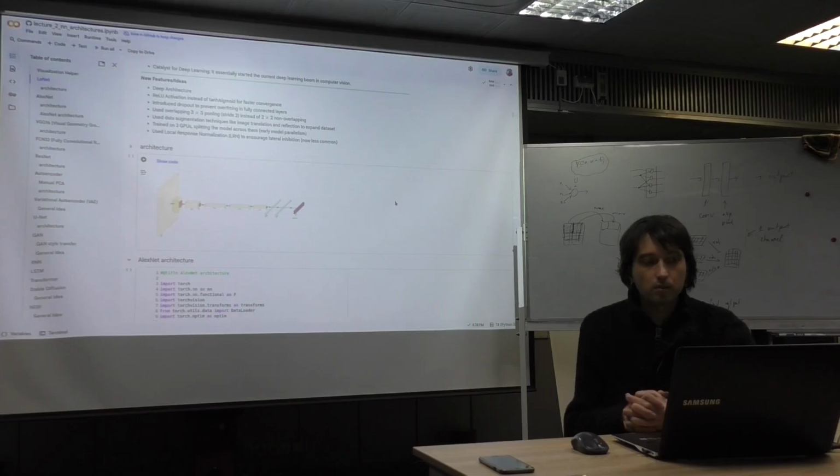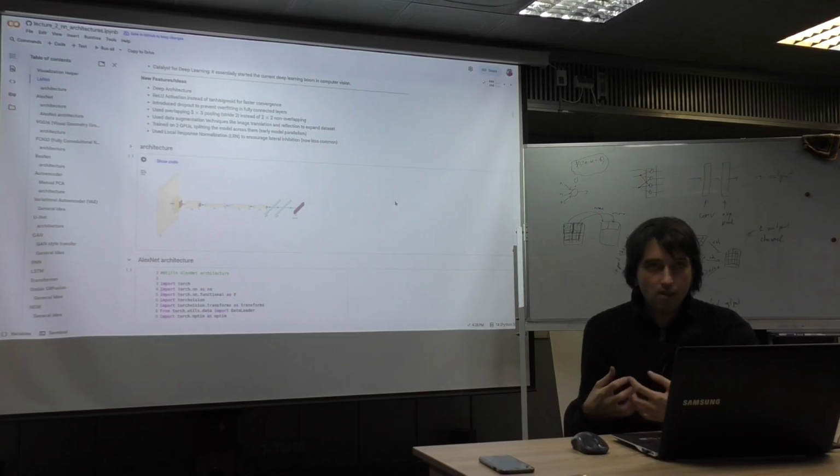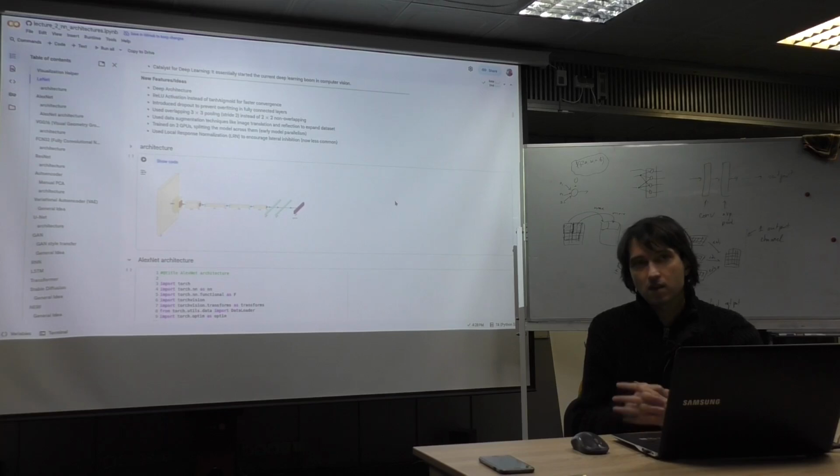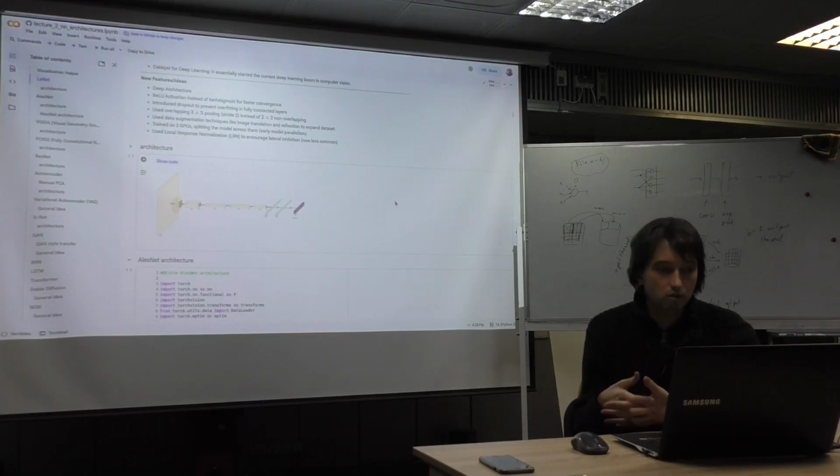First, the deep architecture. Before this moment, mostly people tried to create shallow networks. This one was really a deep one. It introduced the ReLU activation instead of hyperbolic tangent, and you will see this ReLU activation everywhere, I guess, in all the modern neural networks. So wherever you look, you will probably see some sort of ReLU.